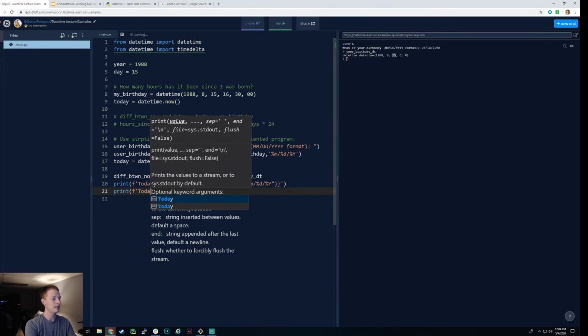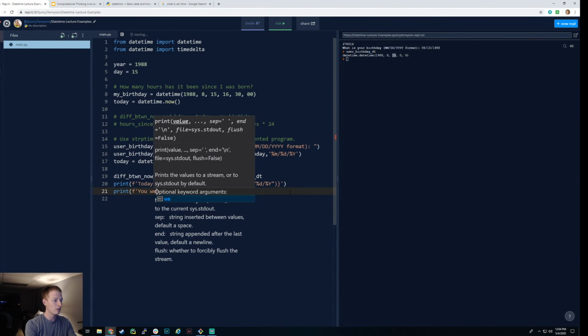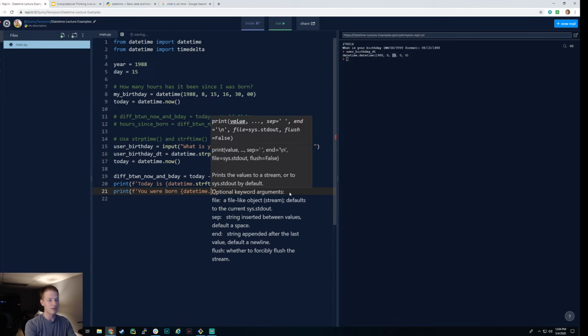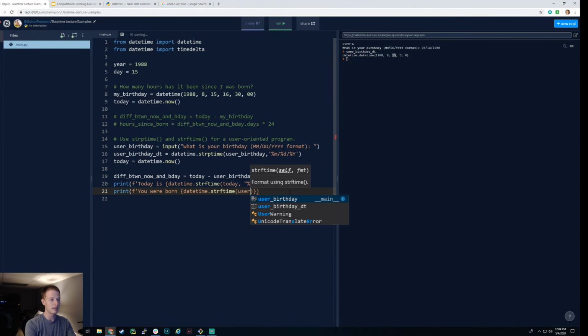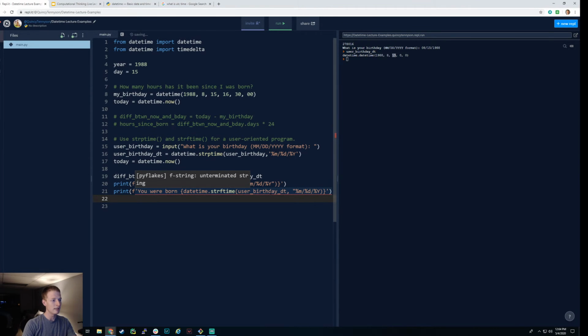So we'll say f, you were born, date. I've got my notes over here, so I keep looking. User birthday DT. Now if we just use user birthday, this would break, right? We need a datetime object for the first argument in our string format time method call. And %d. So why do I keep looking over there? This information is right in front of me. All right, so there's our second string, and I have an error, unterminated string. Okay.